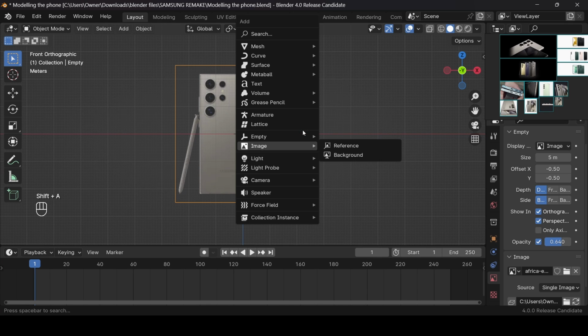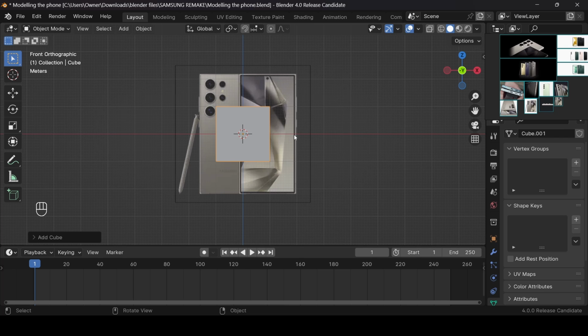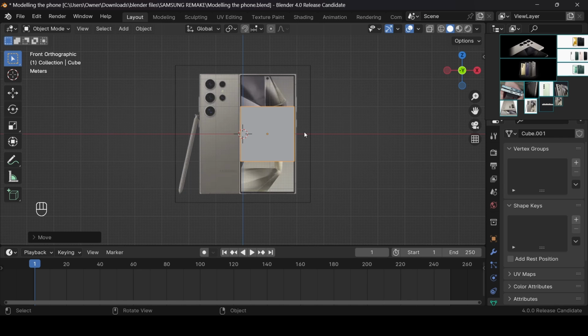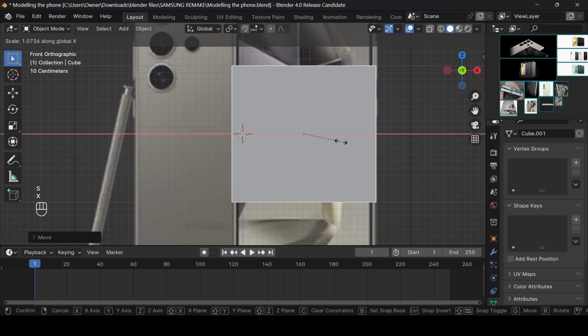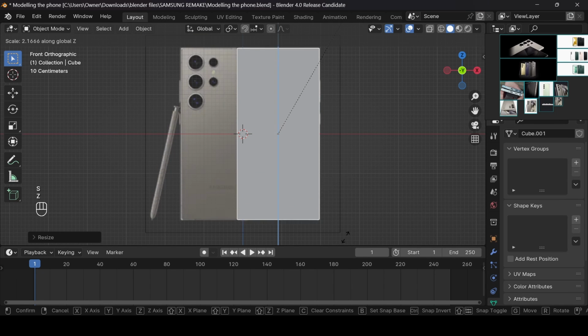Then I'm going to press Shift A, and I'm going to add in a cube. I'm going to start with a cube, and I'm just going to move it and scale it till it matches what we have in our scene here. So I'm just going to press S X and maybe something like this, and I'm going to scale it on the Z axis as well, something like this, which is nice.